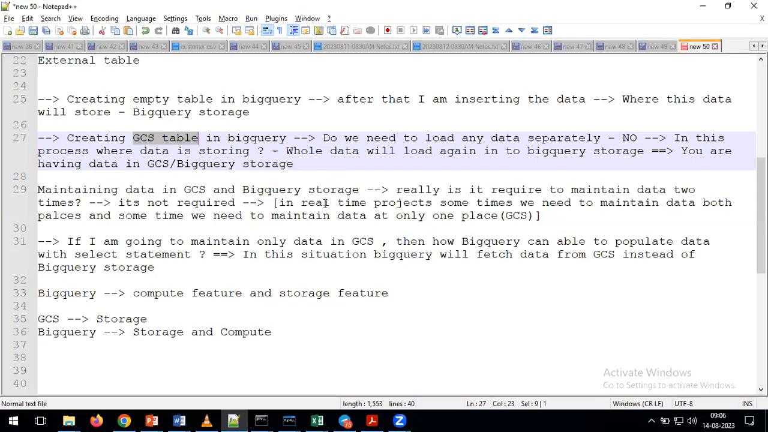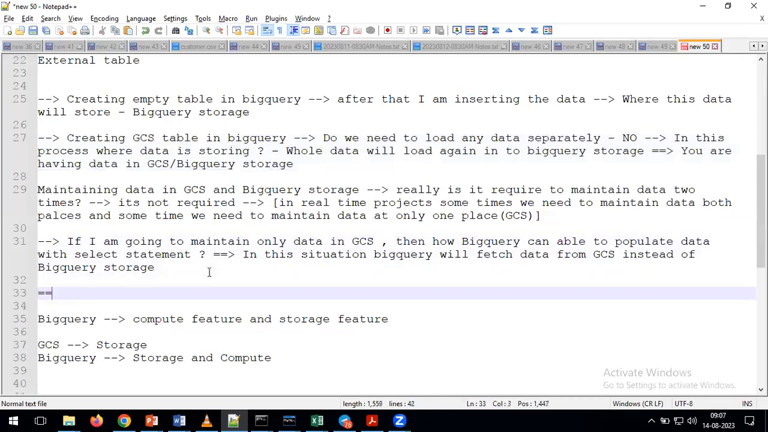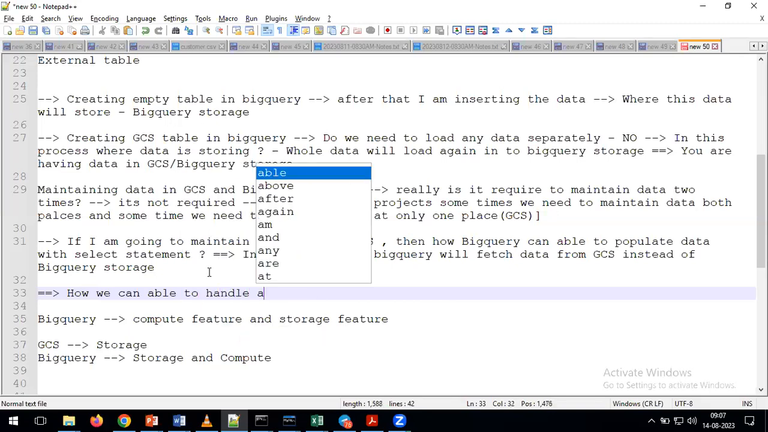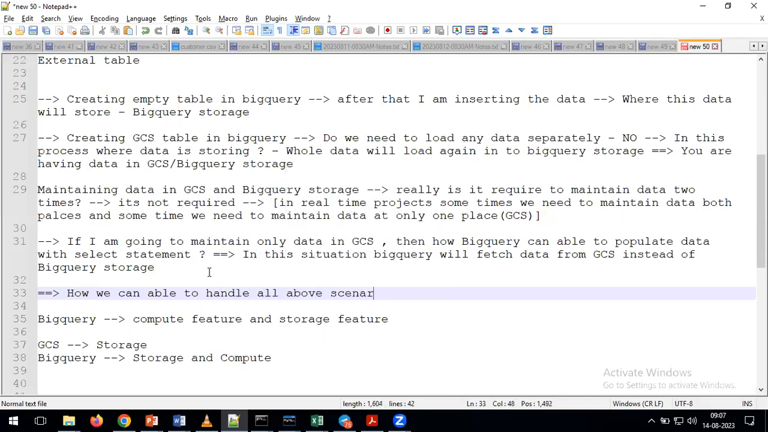Really, is it necessary to maintain the same data in both places? It's not required. Now, for example, I don't want to maintain the data in the BigQuery storage. We are maintaining data only in the GCS system. In that situation, if I give the select statement, then what is going to happen? All the data is fetched from the GCS only instead of the BigQuery storage, but the question here is how we can handle all the above scenarios overall.